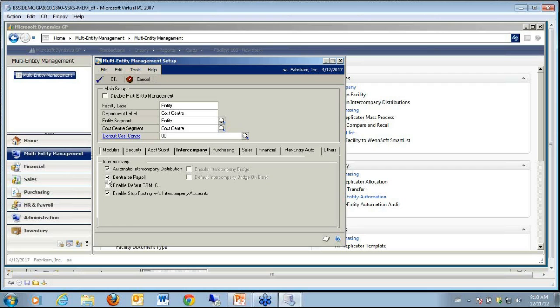Centralized Payroll also here for intercompany. If you mark this, then if you do a payroll run in Dynamics GP, you're going to find that you can do all your batches for all your entities at once. And if you choose Centralized Payroll during the pay run, then you can actually have a centralized bank account, do all the payments for all of your entities, and of course we'll do due tos and due froms for any payments to other entities other than the originating entity.